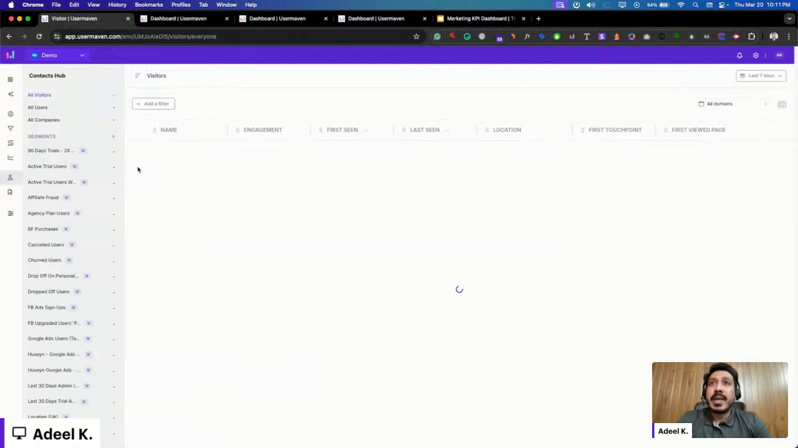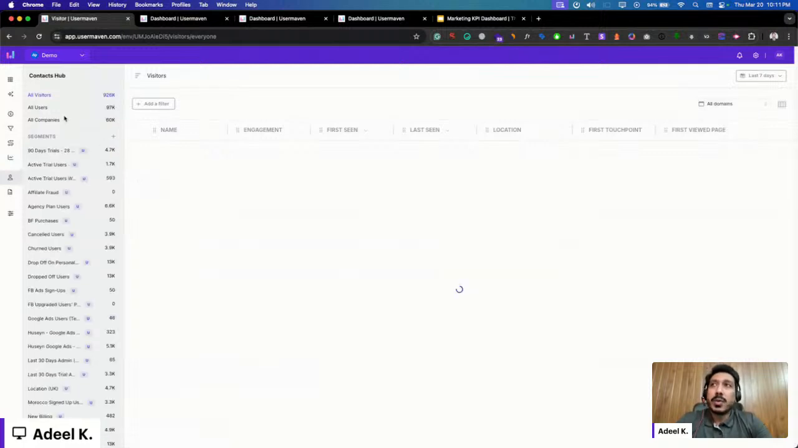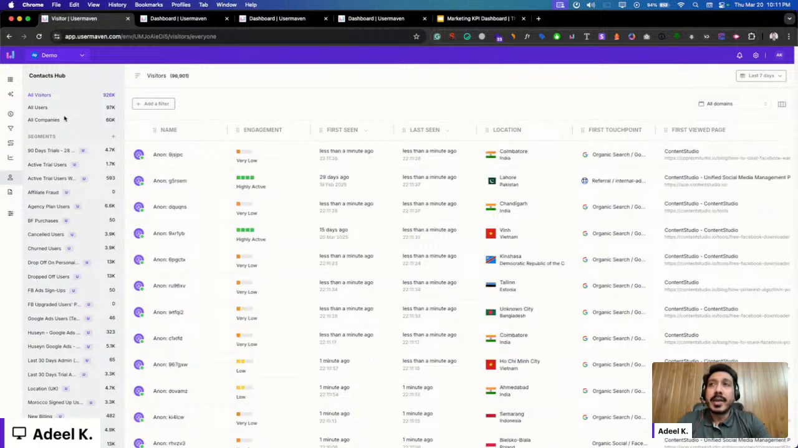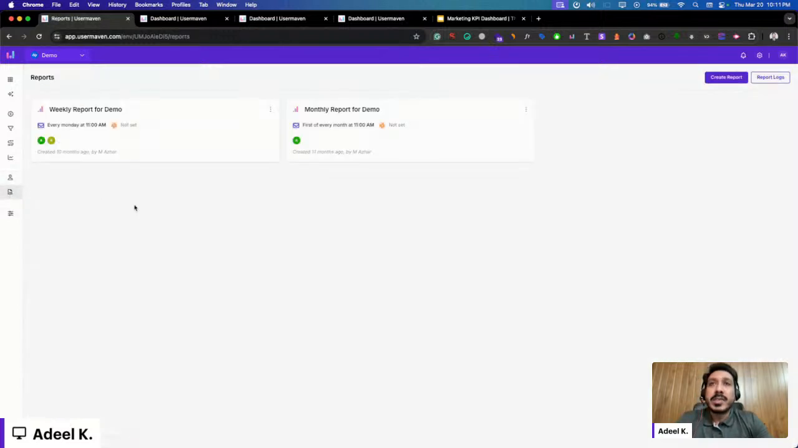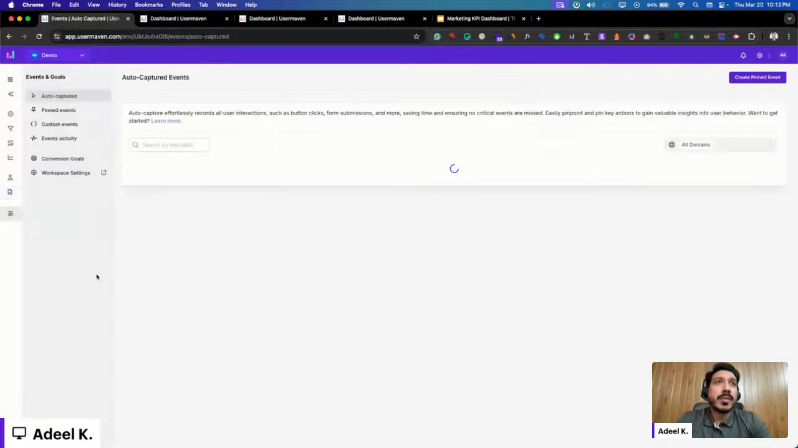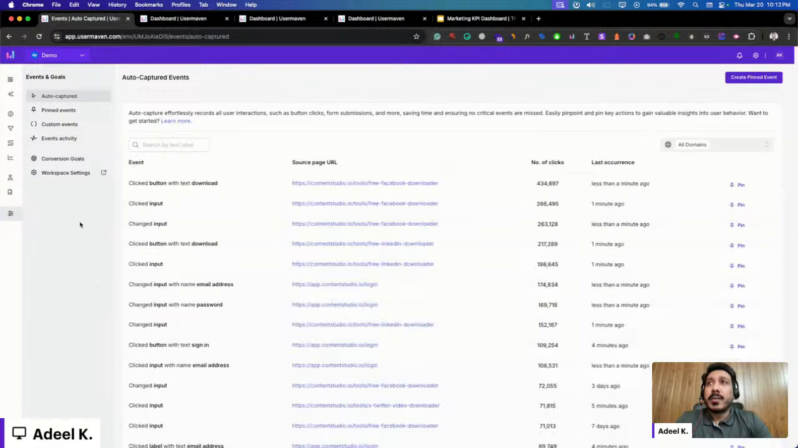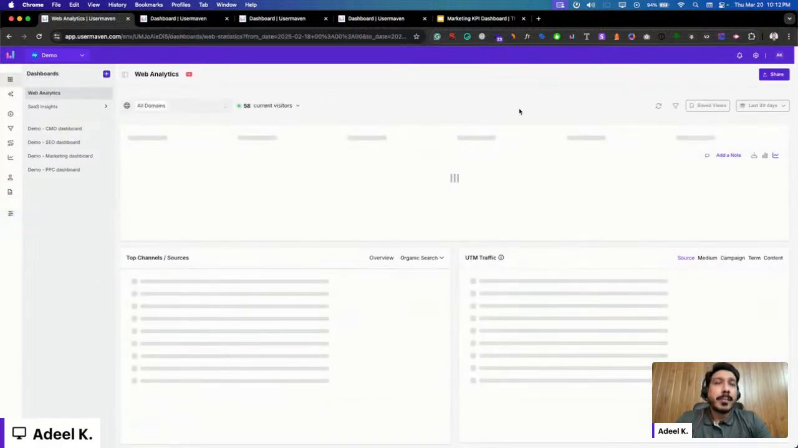Then comes Context Hub that has all the information about your website visitors, user and company level profiles. And using this, you can create any segment of your choice. As you can see, there are different segments present here. Then we have this report section where you can get your standardized website reports scheduled that get delivered to your email or Slack channel. And then we have the events option here where you can create any conversion goal or events of your choice. So that was a brief overview of Usermaven.